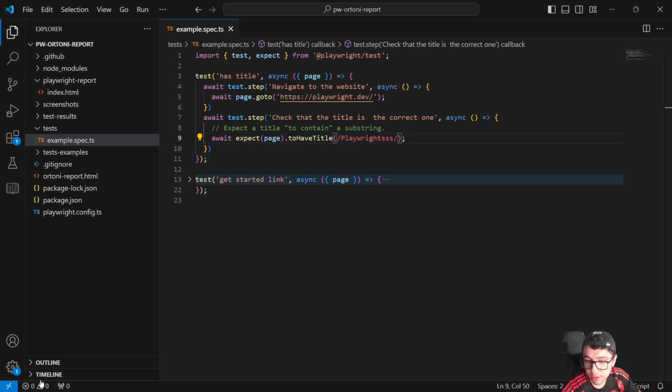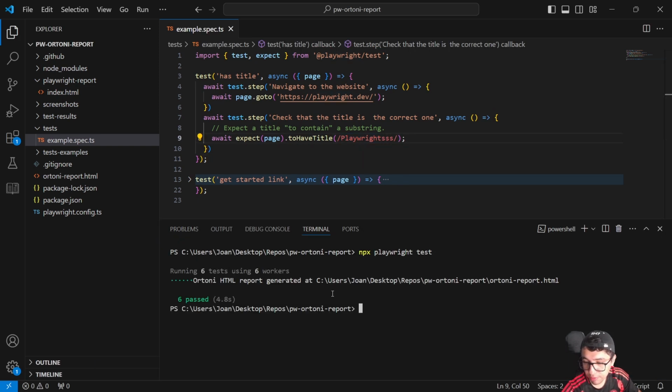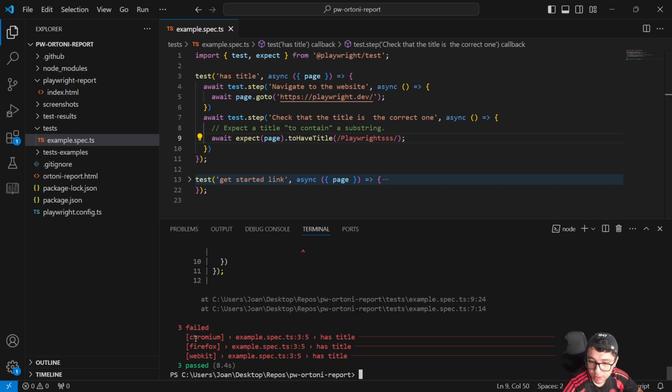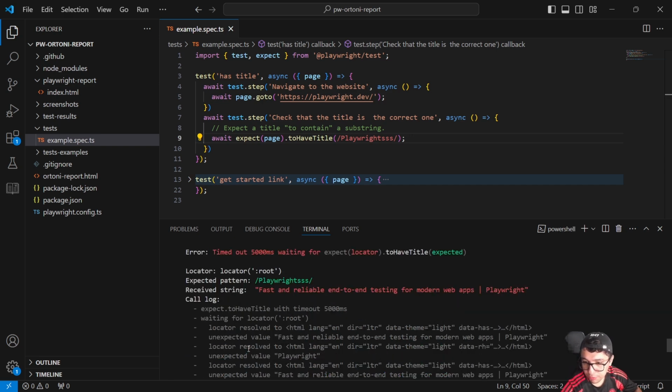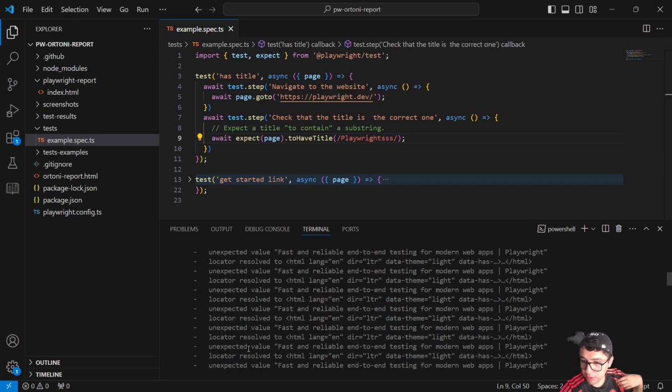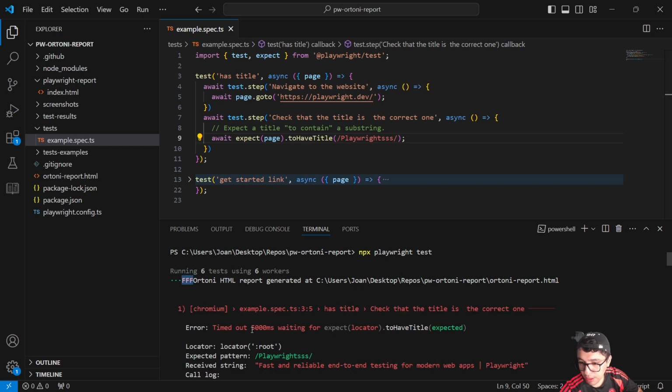And obviously it is gonna fail. So the execution is gonna be npx playwright test. And here it is. Now the execution is in progress. I have three of them working, and now we're gonna start having three failed. All right, there it is. If you want to, you can see what is going on in the console.